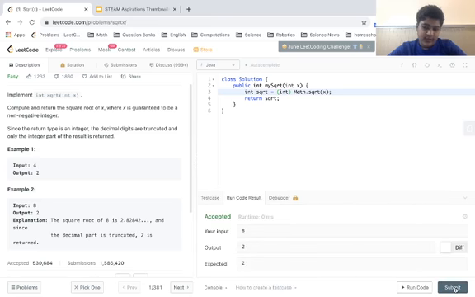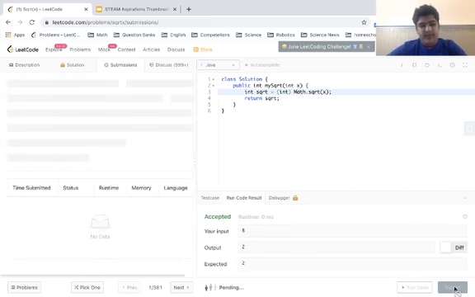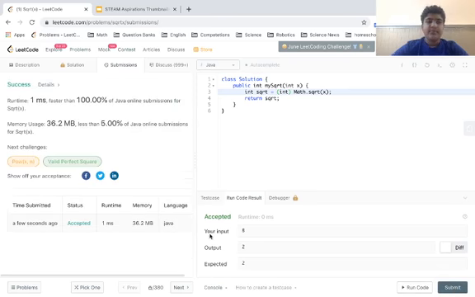You can see that works. So we're confident in our code, so we just submit. And our runtime was 1 millisecond, faster than 100% of Java online submissions for square root of x. And our memory usage was 36.2 megabytes, less than 5.00% of Java online submissions for square root of x.